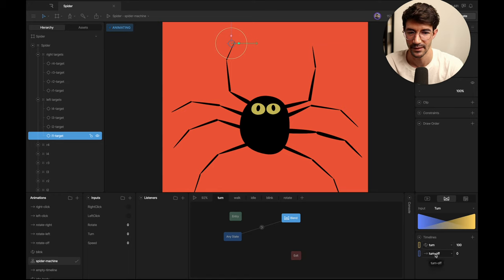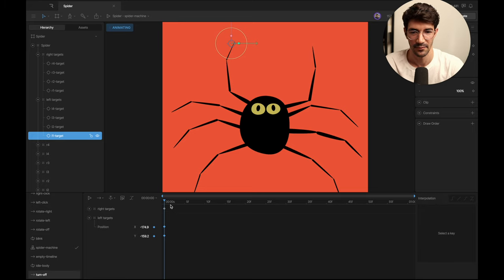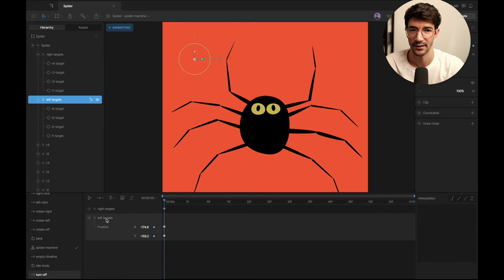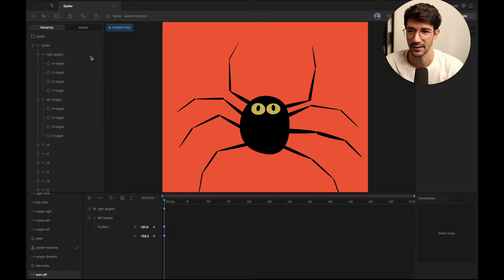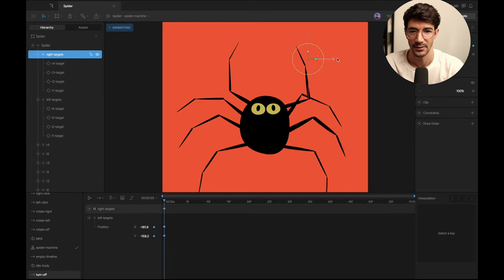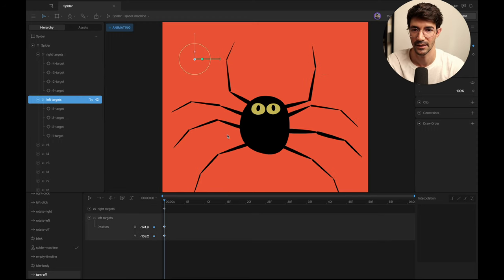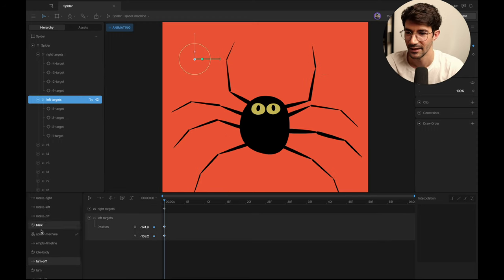And turn off, if we jump to that, it's just a key at the start for the right target group and the left target group. And what this means is that if we move the left target, it's moving all of the legs on the left side. And for the right target, it's moving all of the legs on the right, as we see here. But let's just undo that. We don't want to key anything.